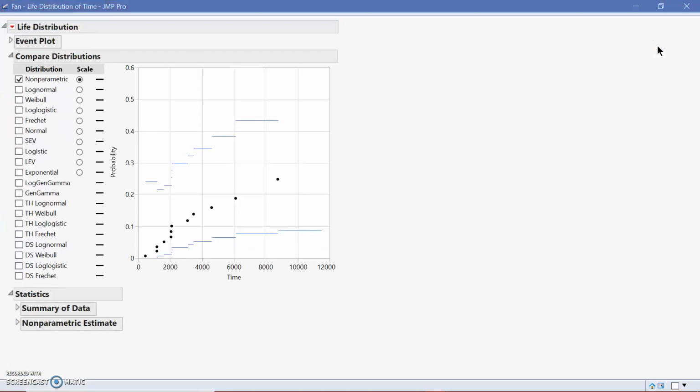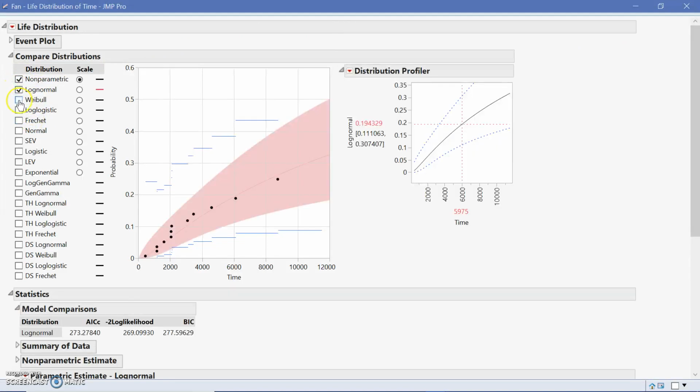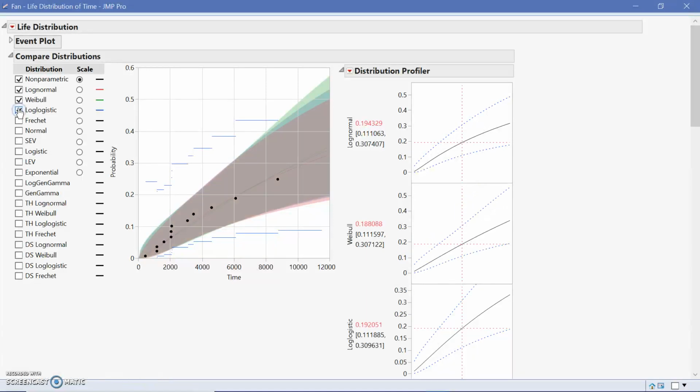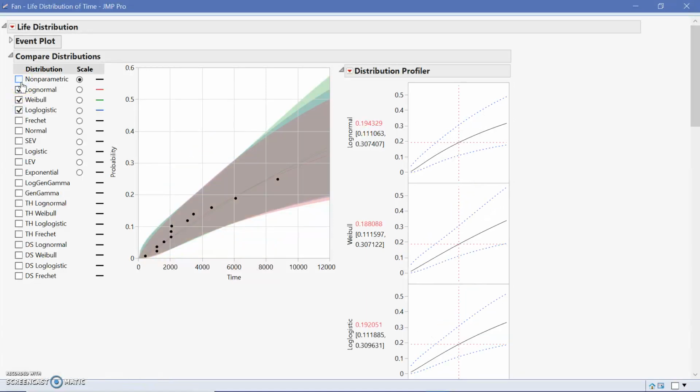Okay, so when we run this, we get our life distribution window. And as you can see, we see all these distributions here. So we can compare like log normal, a Weibull, then a logistic. Good thing is that they're all color coded. So if we see this one seems to spread out more, the Weibull, and then the log logistic seems to be the second which is widespread, and then the log normal.